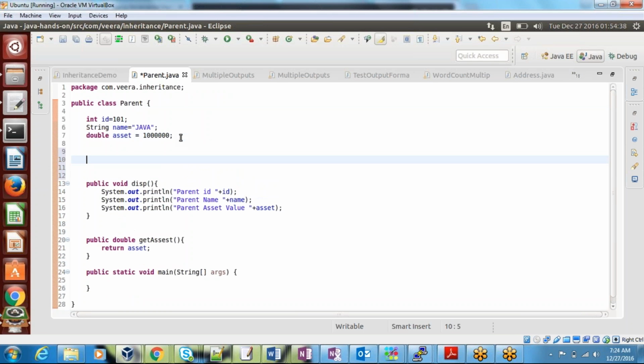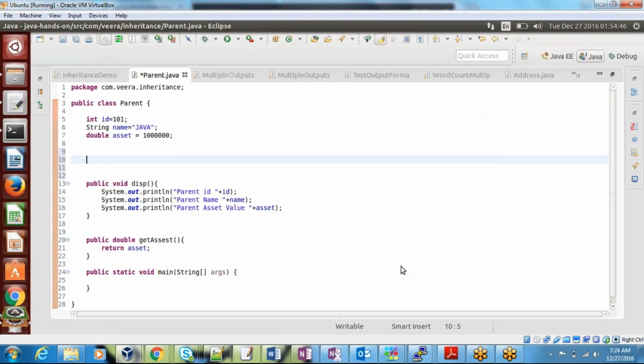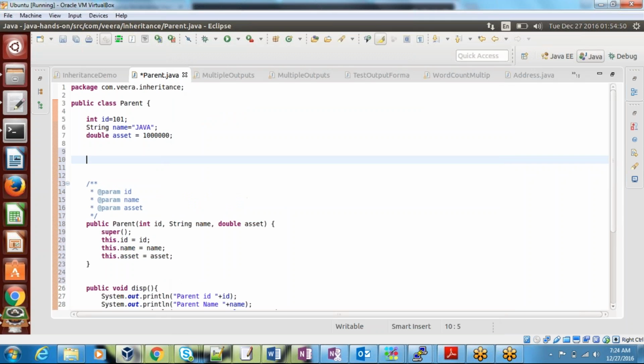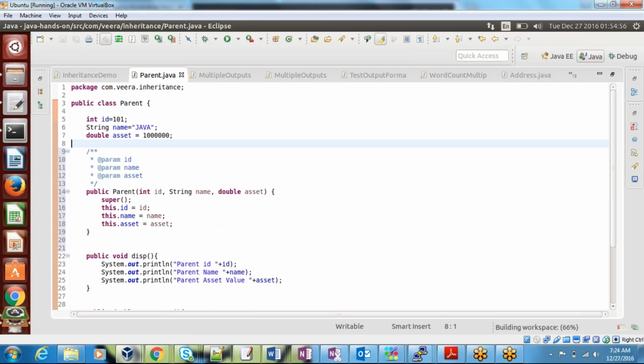Let me create a parent class constructor. So your parent class has one constructor, and this has a parameterized constructor, right? Your parent has a parameterized constructor.